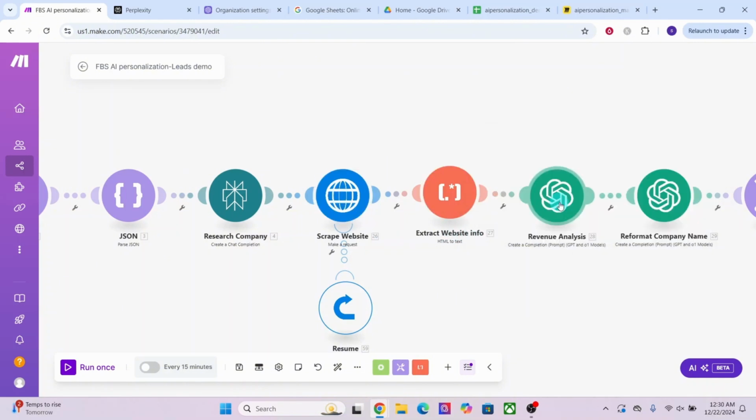Next, we have the revenue analysis ChatGPT module. Here we are using artificial intelligence to analyze revenue related information about the company. Click on this module to configure it.